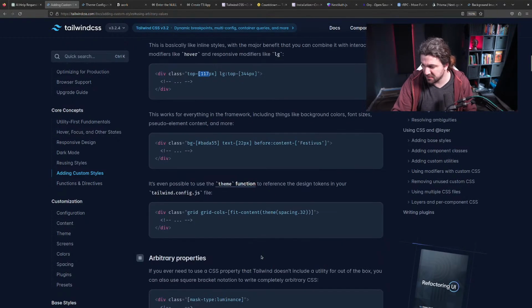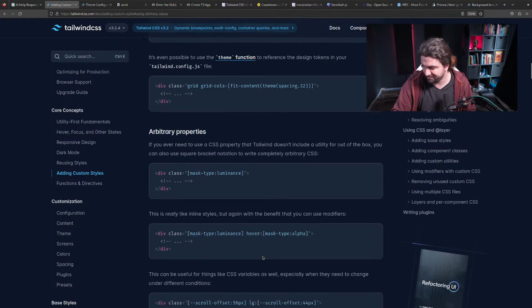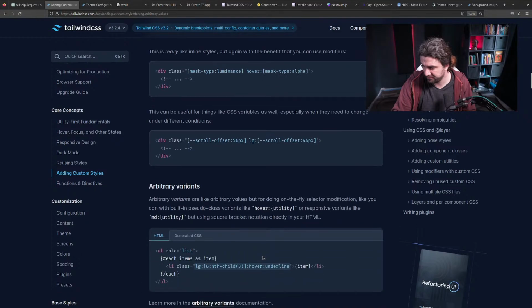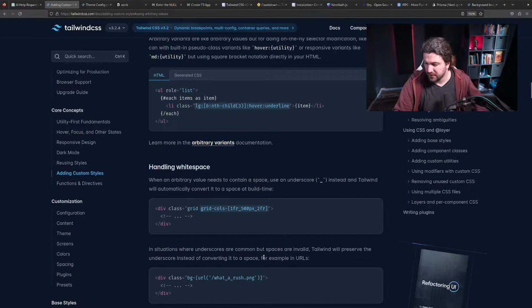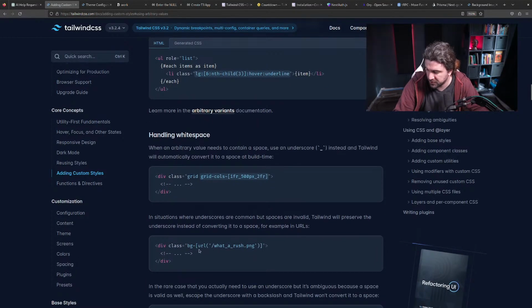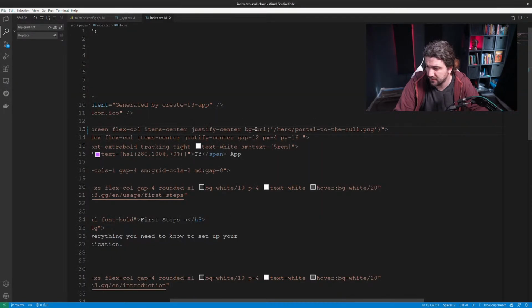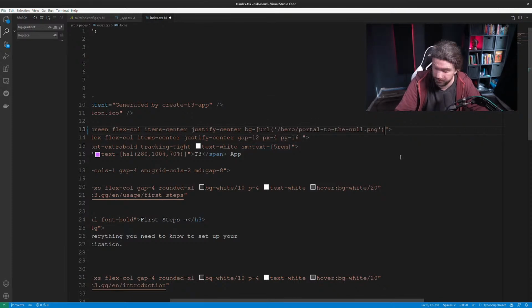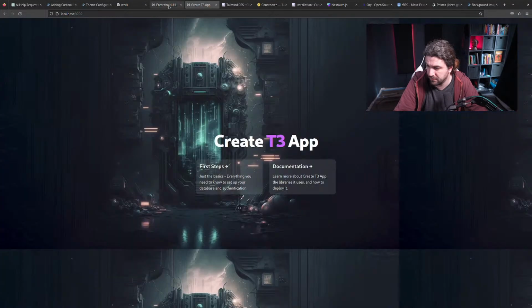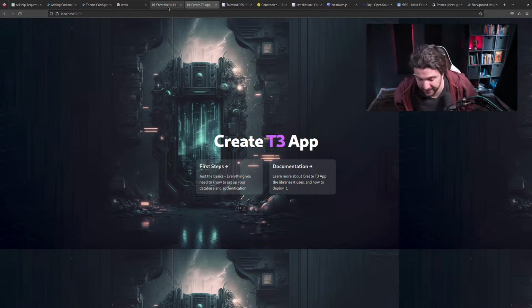I want a centered background image. So I do need the square brackets. There we go. Finally. All right.